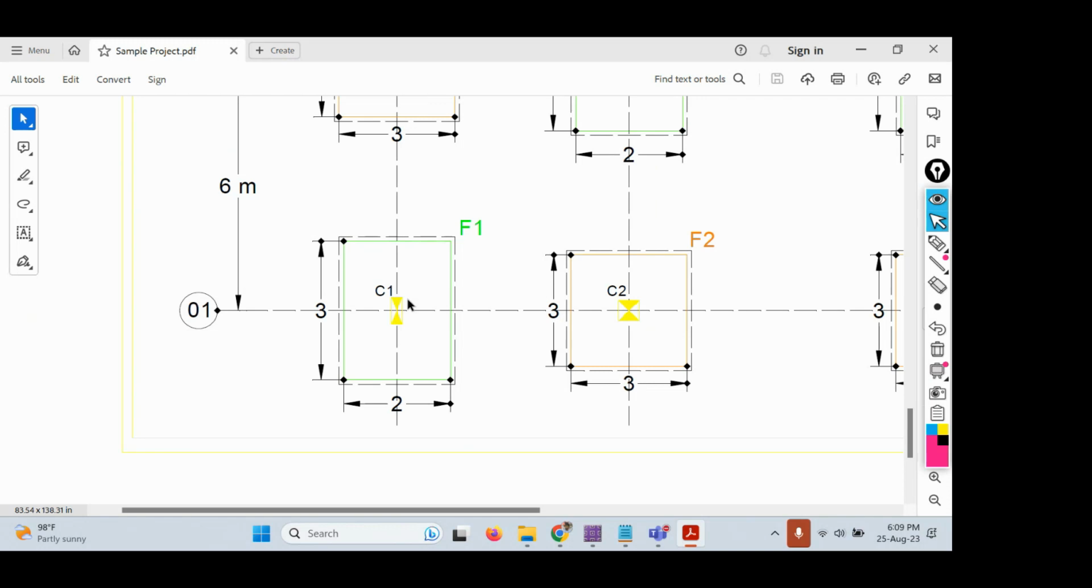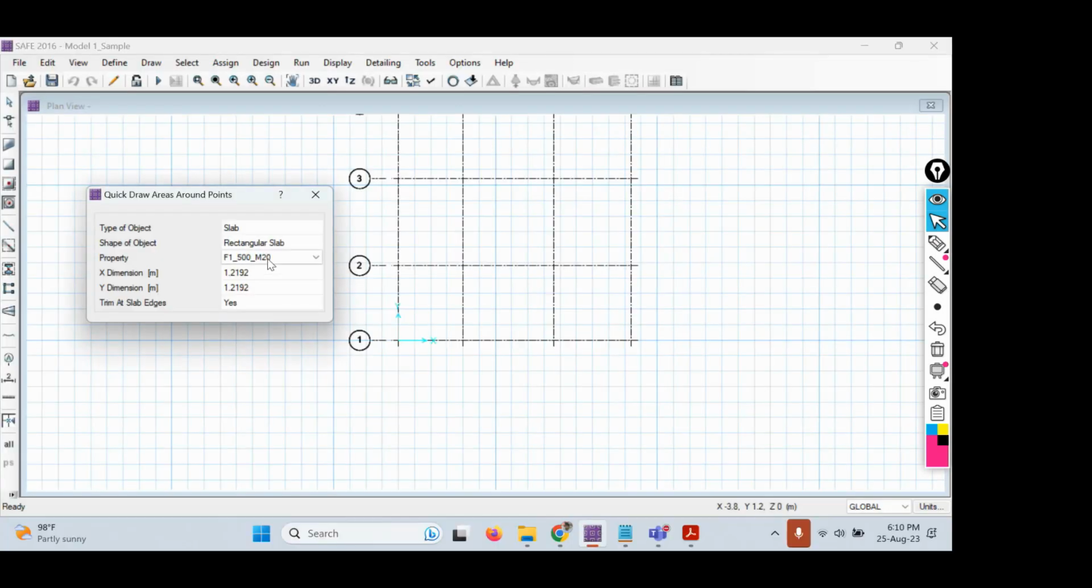So let me do that. A1 grid point is having footing 1. Okay, footing 1. So let me go to the save, and then let it be footing 1. Because at this point we have footing 1 only, and then the X dimension. Okay, so what is the dimension of footing 1? What is the length and width?